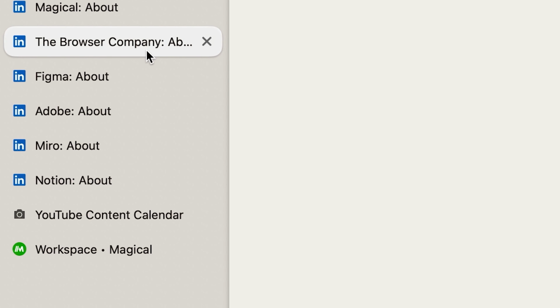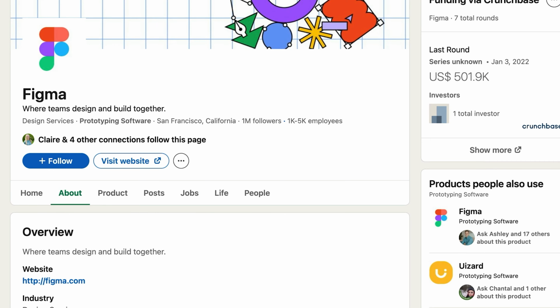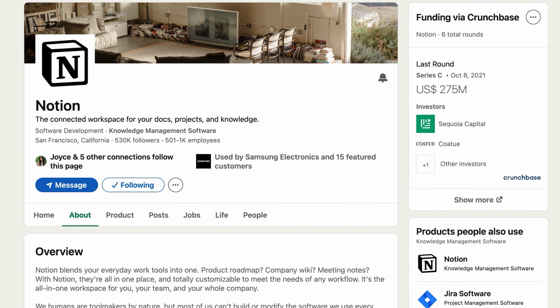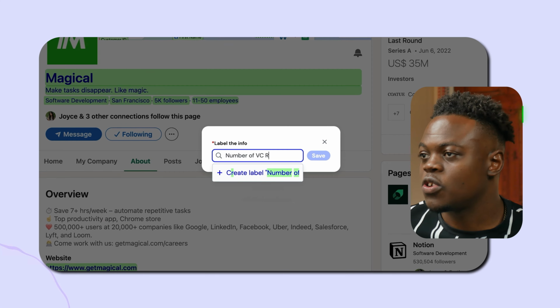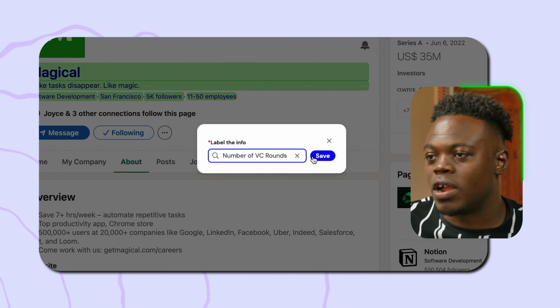Now, as you can see, we have a number of tabs of different companies that you might be familiar with. We have the browser company, which is the company that founded Arc. We have Figma, Adobe, Miro, and Notion, all with their information separately assigned. Now, let's say we wanted to add the number of rounds that these companies are doing for their investment. So I'm going to click on this option here that I can put like number of rounds. Click on that there. And now that information is added there.